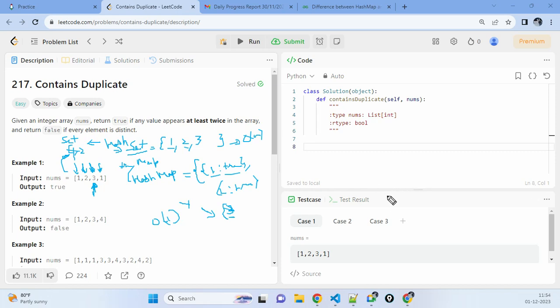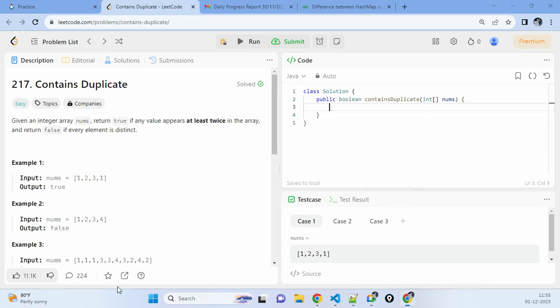Both the things we'll try to solve here. Okay, so we'll try to solve. First, we have to declare a hash set. So hash set, and here in the hash set we are going to use integer.